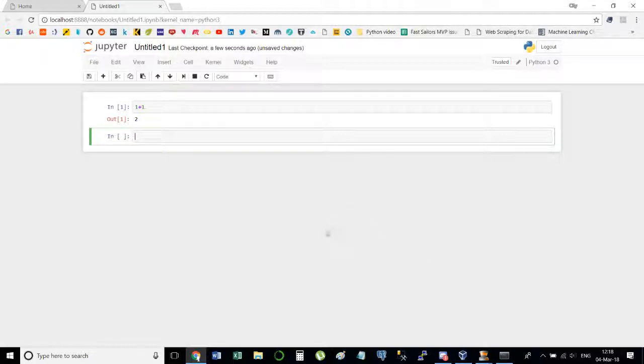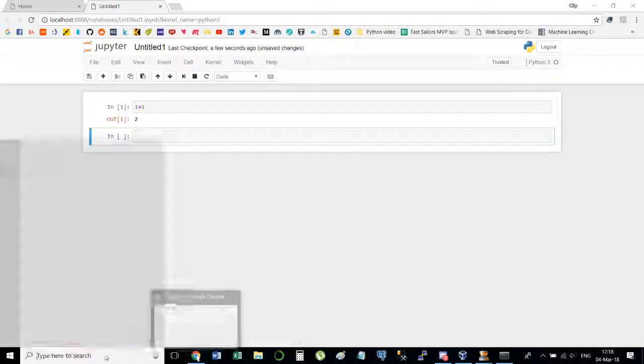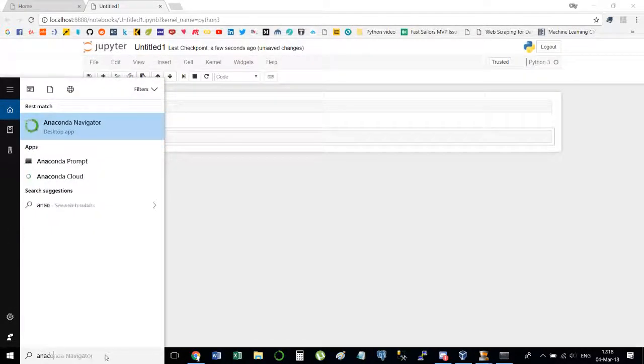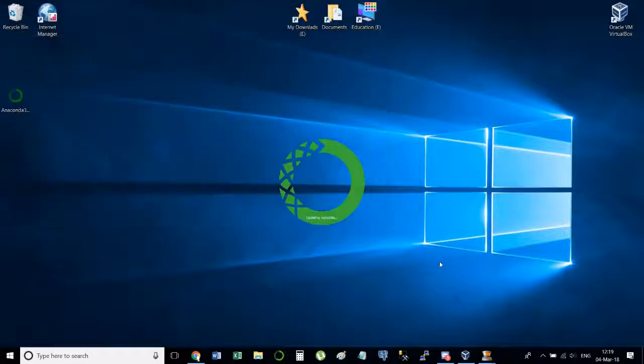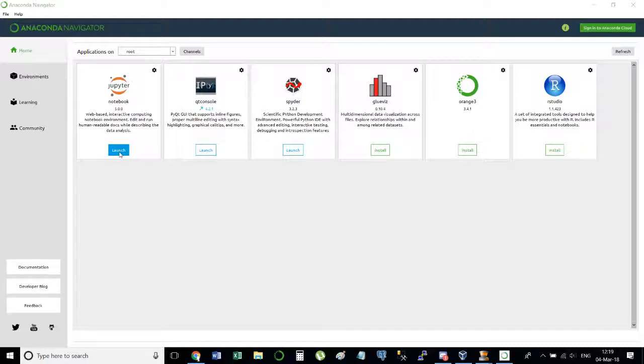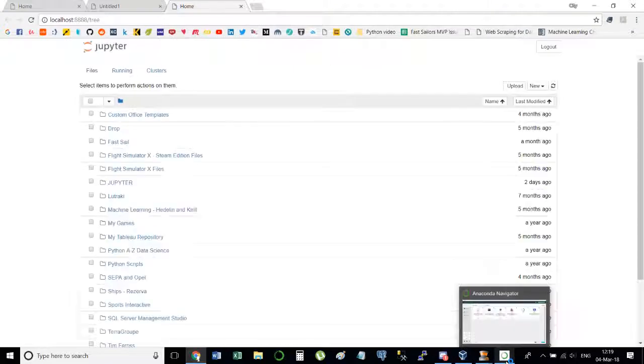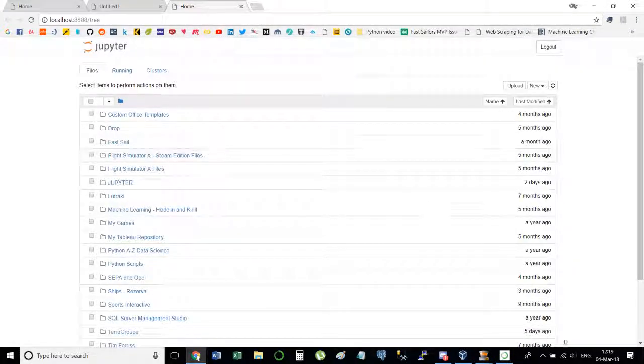The other way you can start Jupyter Notebook is to go to Anaconda Navigator. You will have to wait about 10 seconds before it's open. You can start it here. And it's the same.